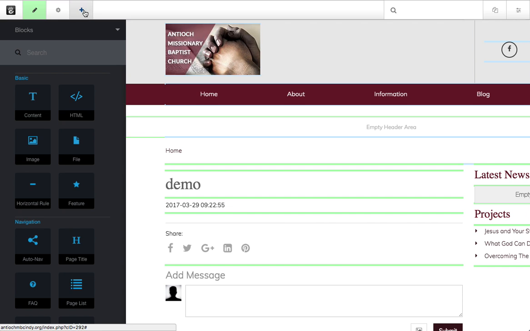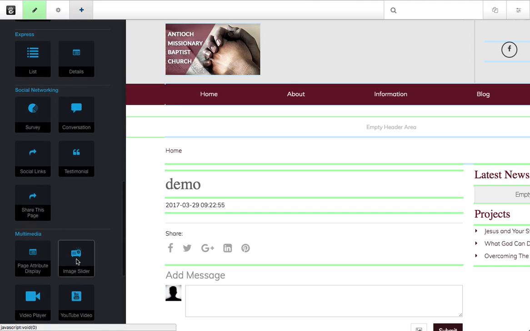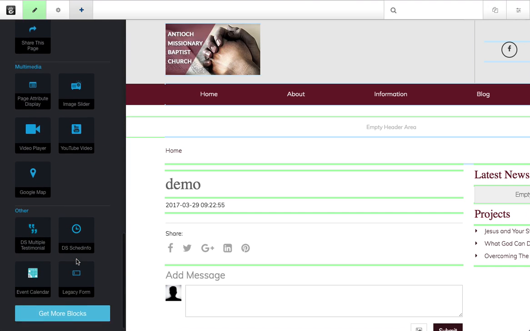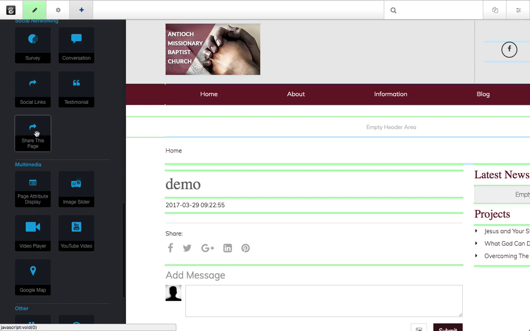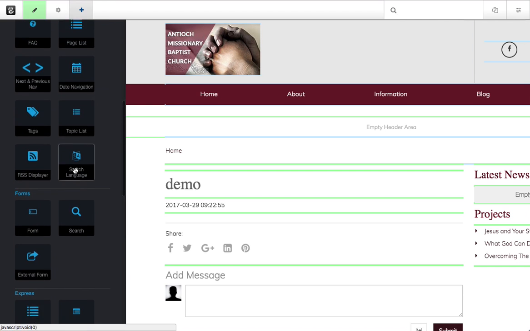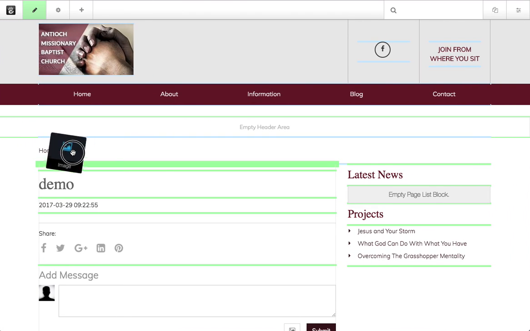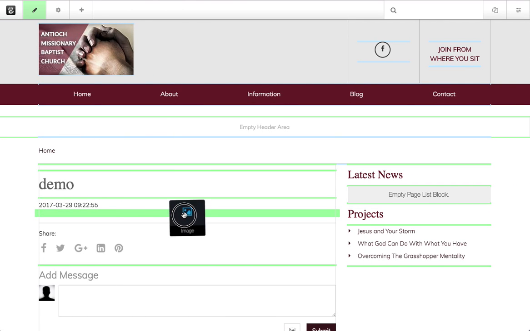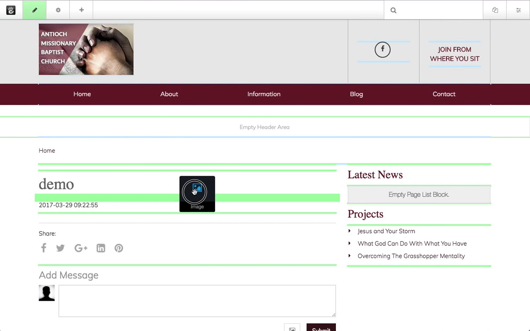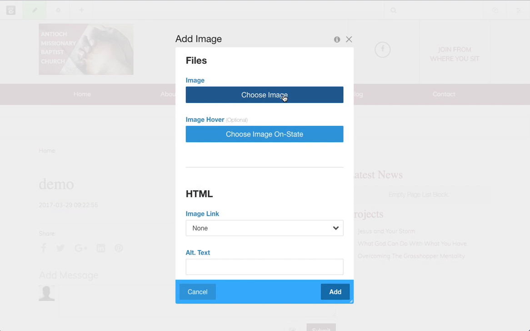But the plus sign brings you straight to where you can select your different type of blocks that you want to add. So as you can see, there's social links and forms and lists, but specifically we're going to talk about images. So we're going to grab it and drag it. I'm not going to keep this page, so I'm just going to drop it wherever I want here. I'm not really designing it.